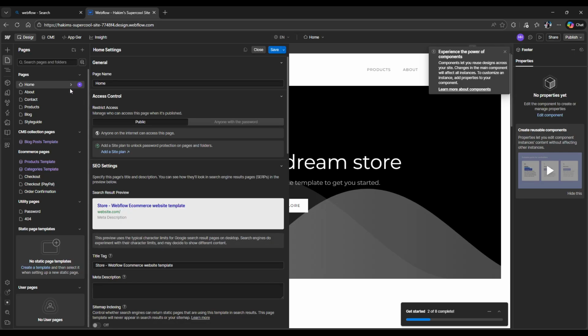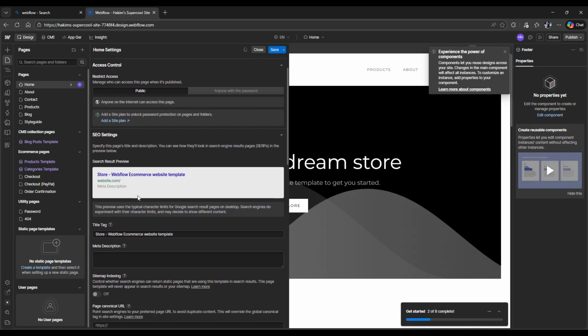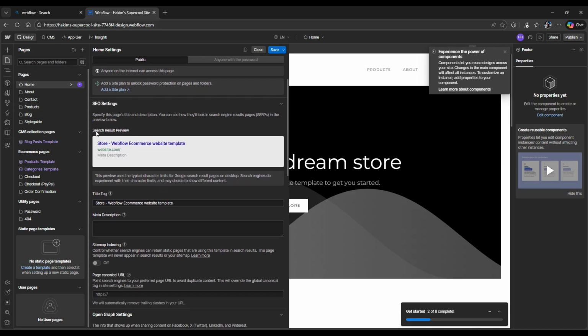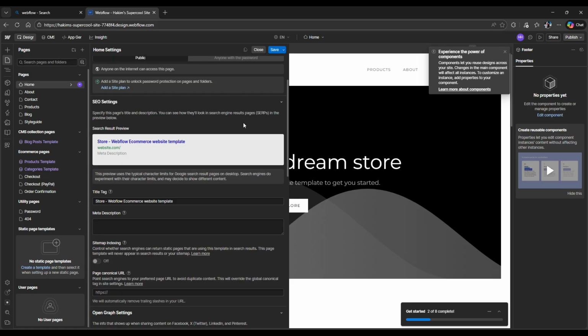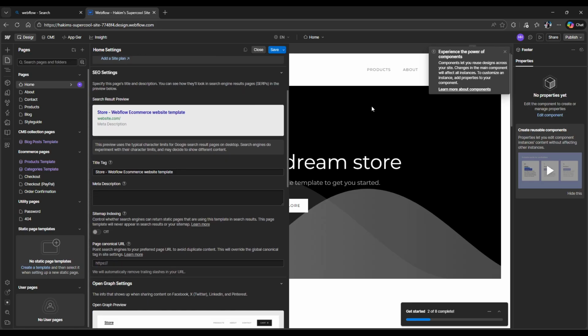We're gonna go and tap on settings. We have multiple options, public. We have this SEO settings. Specify this page title and description. You can see how they will look in search engine results pages, and basically every other detail.